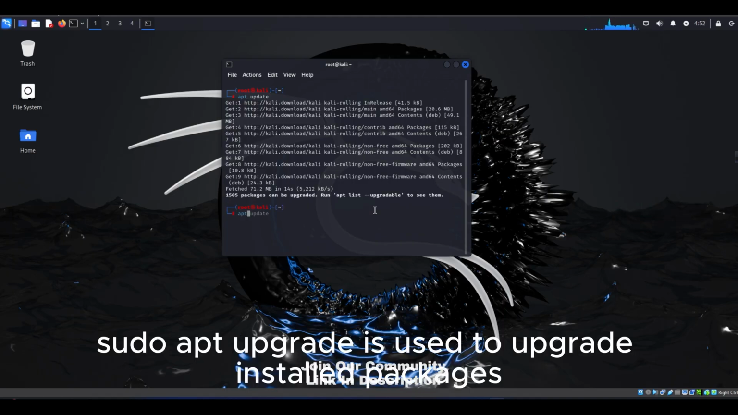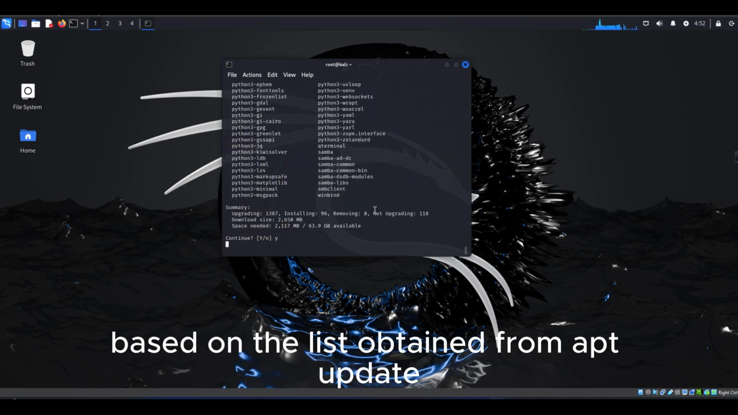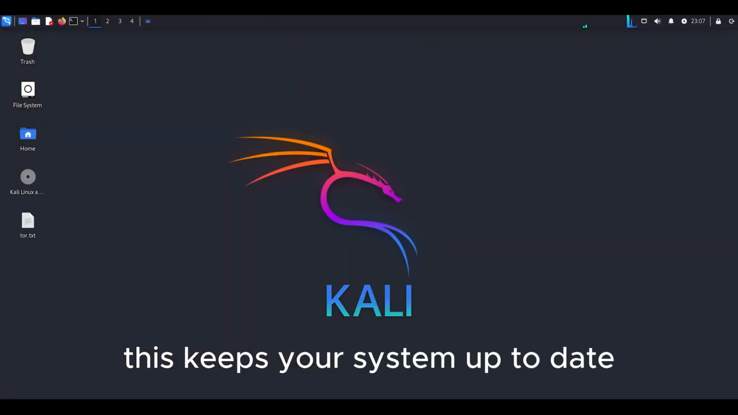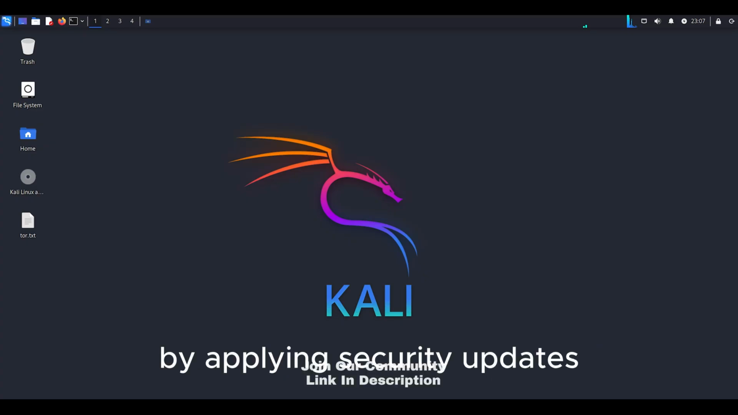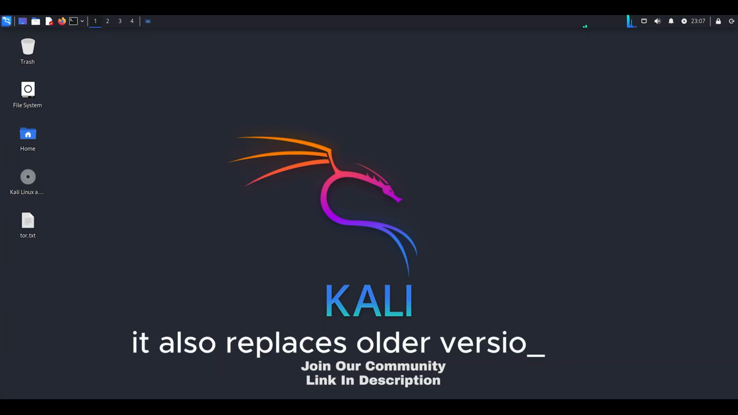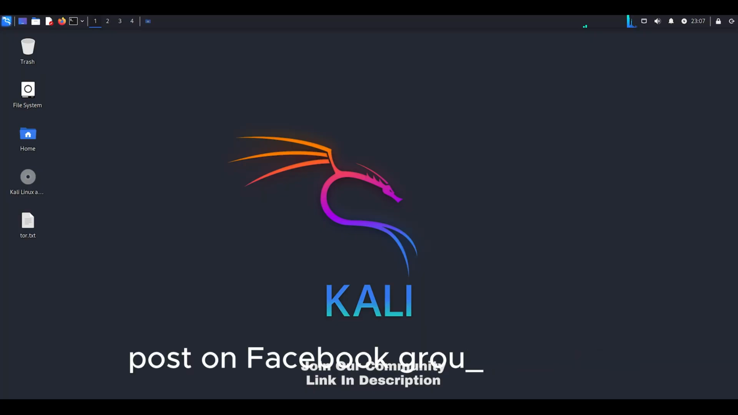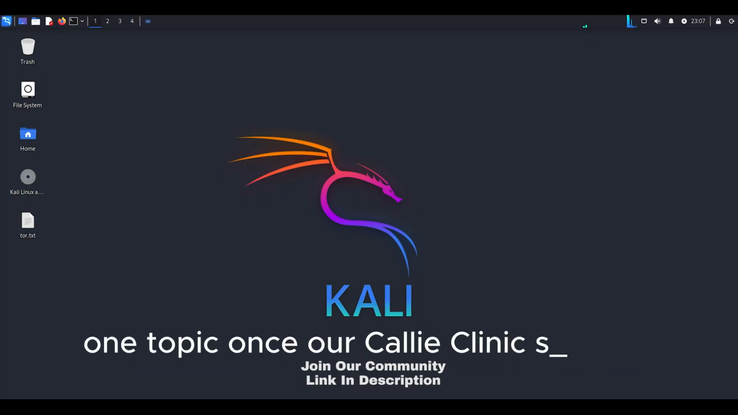The command sudo apt upgrade is used to upgrade installed packages. It installs all updated packages based on the list obtained from apt update. This keeps your system up to date by applying security updates, bug fixes, and new features. It also replaces older versions of packages with their newer versions. If you face any issues up to this point, post on the Facebook group with the EP1 topic.